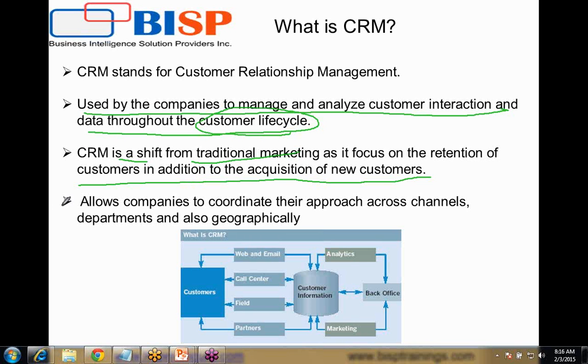And it allows companies to coordinate their approach across channels, departments, and also geographically. Previously, the departments of a company worked separately. Like the sales department had little or no communication with the marketing or the other departments. But now with CRM, all the departments are connected together and coordinating with each other. And also geographically, because now not only in one geographic region but in other regions also, if we want to collect customer information or department-wise information, we can do all that by using CRM.